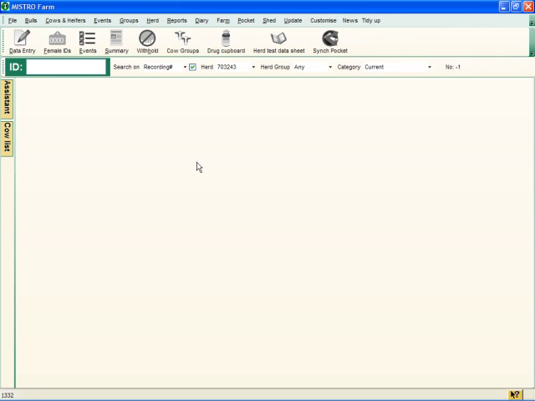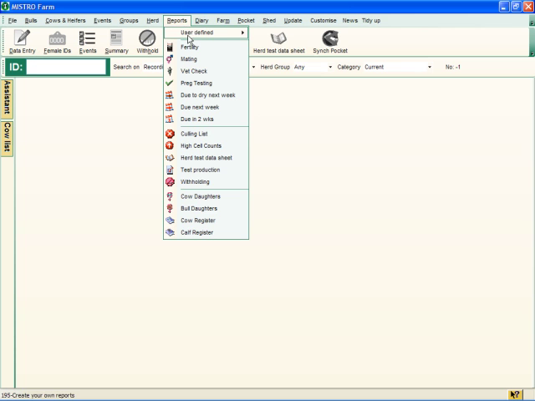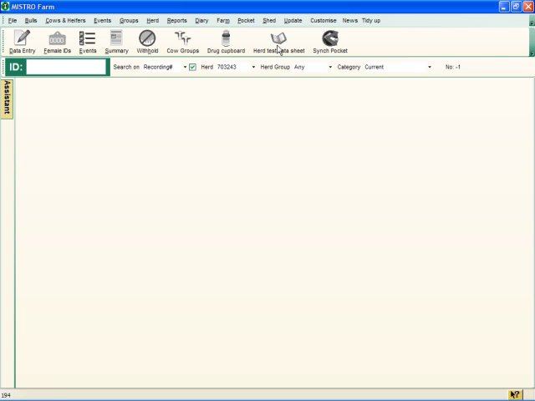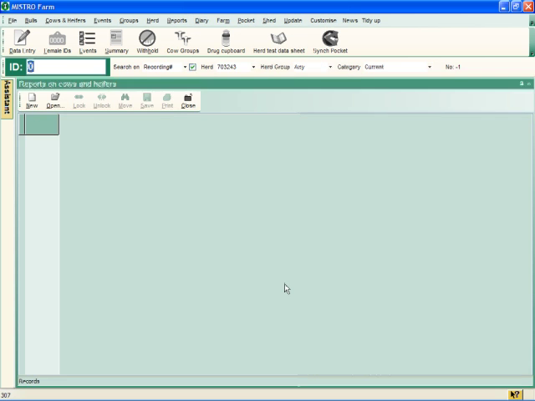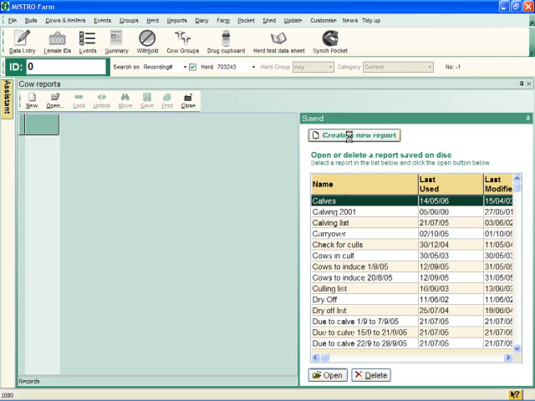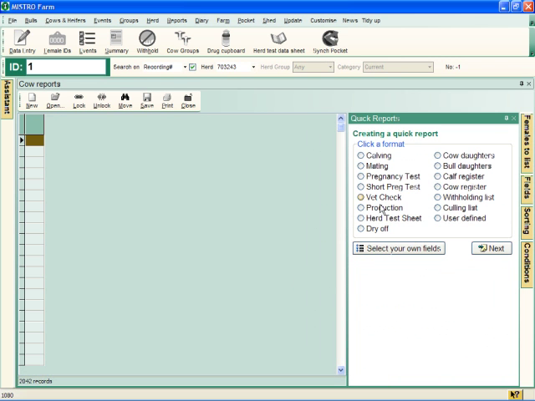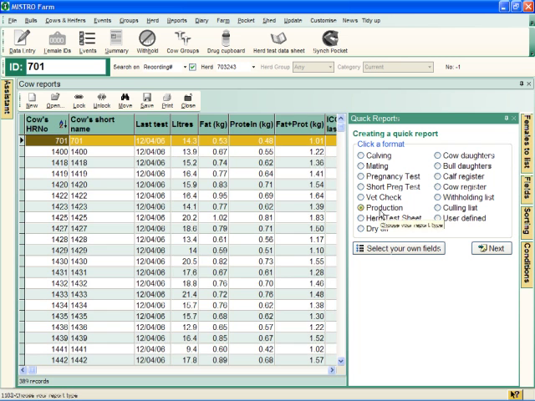To view a report of the results of your most recent herd test, click Reports in the main menu, go to User Defined, and choose Cow Reports. Create a new report, and then choose Production as your format for your quick report.